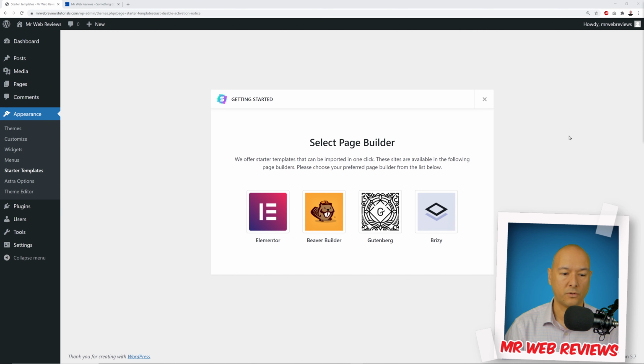From here, we have to select our page builder. We have the choice among 4 different options: Elementor, Beaver Builder, Gutenberg, and Brizy. Gutenberg comes by default with WordPress. Then we have Beaver Builder and Brizy as well. But from experience, Elementor is the most comprehensive one and the most user-friendly. It is absolutely fantastic. So let's go ahead with this.